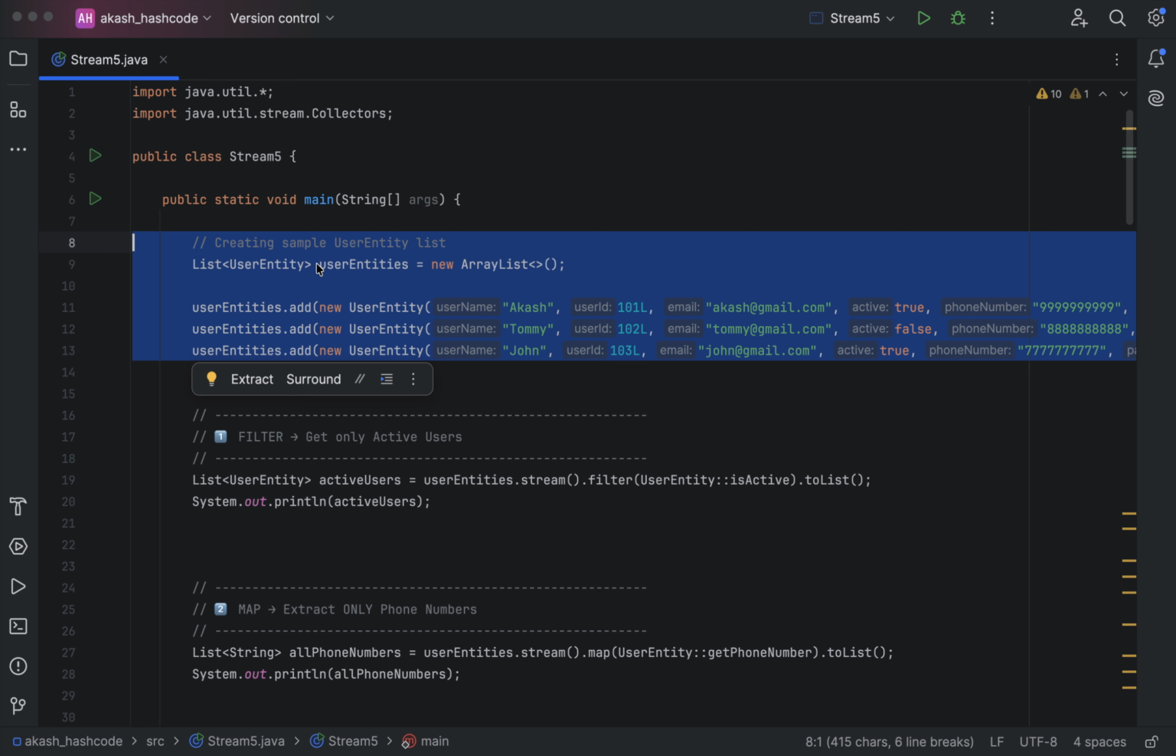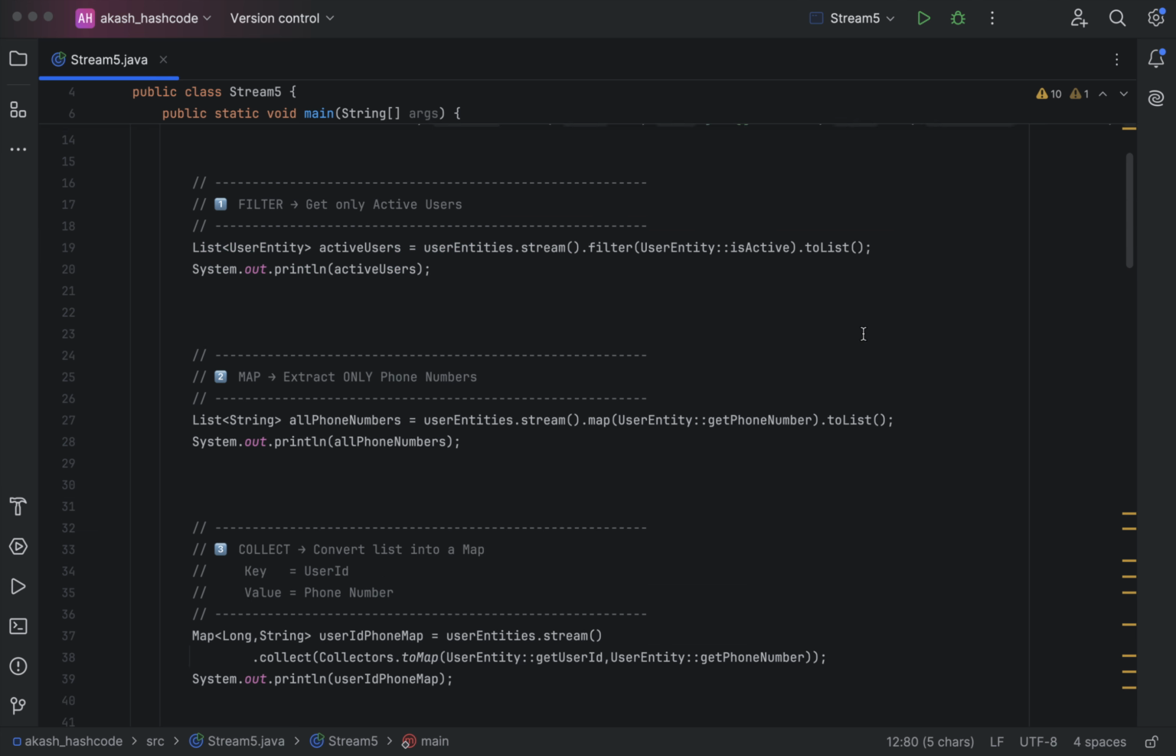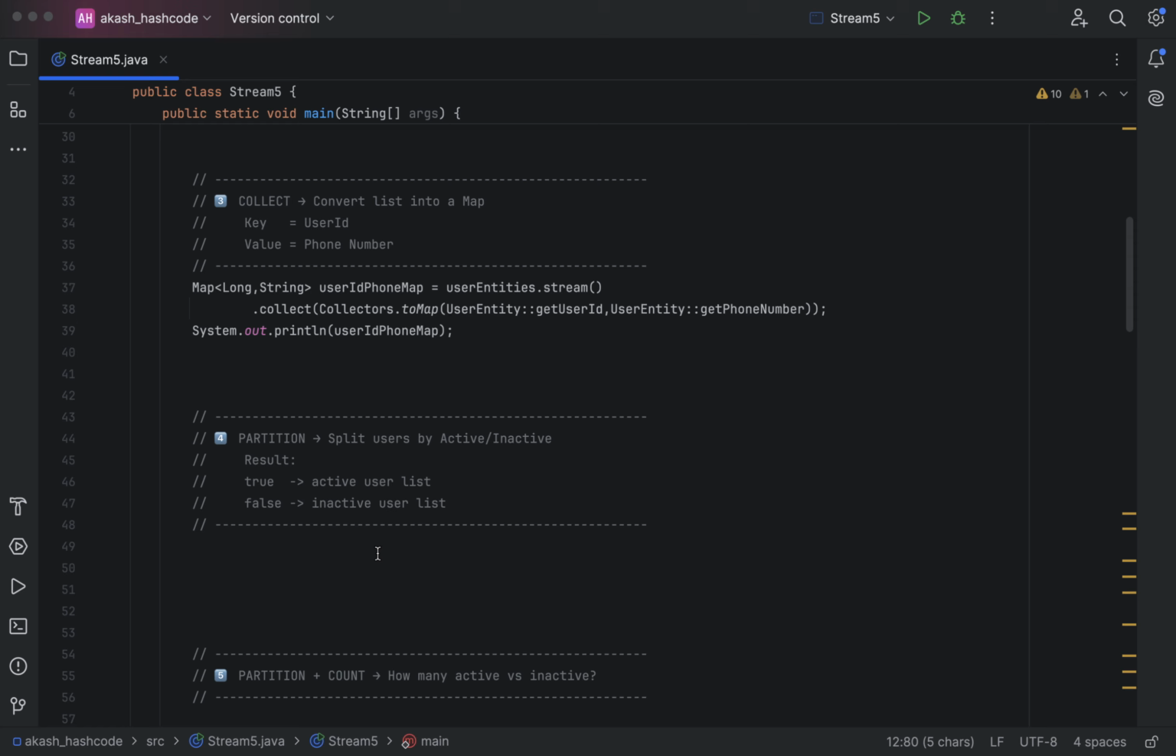When there are only two conditions, here active true, active false, we use the partition. But if there are more conditions, like I just want to group on the name, suppose there are 50 users and I want to group on the name, then in that scenario we're going to use the grouping that we have already learned in the last video. Go watch it if you haven't watched that one.